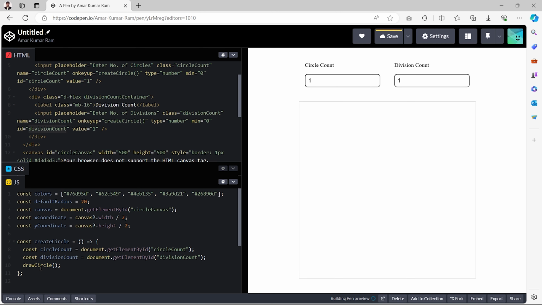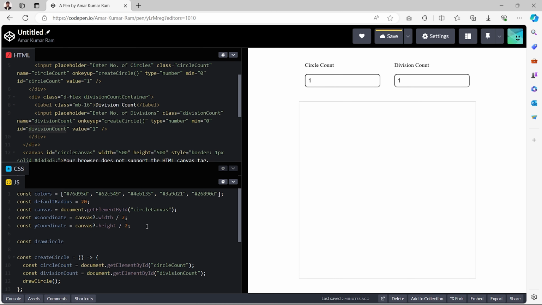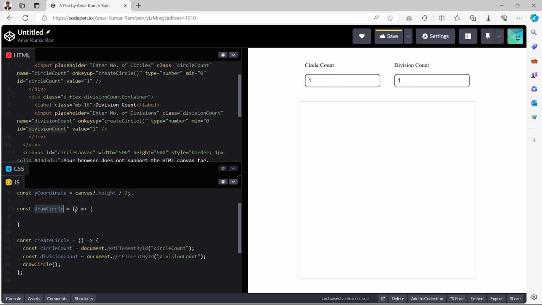Now let's define this function, const draw circle. This draw circle will have two parameters, that is the value of the circle count and the value of the division count. So circle count and division count. Both the values we need to pass from here. So let's pass that circle count and division count.